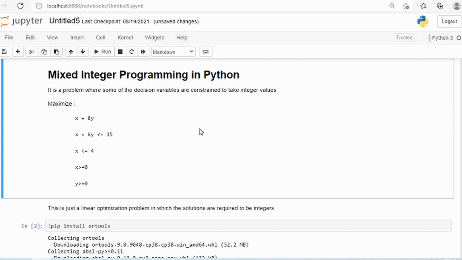We will take this example to see actually how we can do that. So, it is a maximization problem. The objective function is x plus 8y, and we want to maximize this with respect to a few constraints. The first constraint is x plus 6y must be less than or equal to 15, and the second one is x should be less than or equal to 4. So, these are the two constraints we have, and let us try to see how we can maximize the objective function x plus 8y given these two constraints.